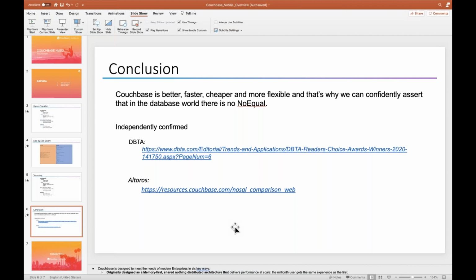And as Mark mentioned before, this has been independently confirmed by companies such as DBTA, who named us the Reader's Choice #1 database for 2020, and also organizations like Alturas, who've done comparisons between Couchbase and our top competitors and found us to be the best performing. So again, thanks a lot for walking through this live demo with me. And again, feel free to ask any questions.